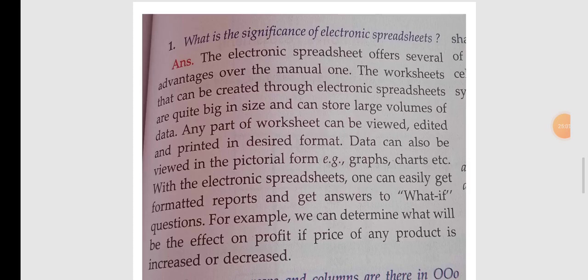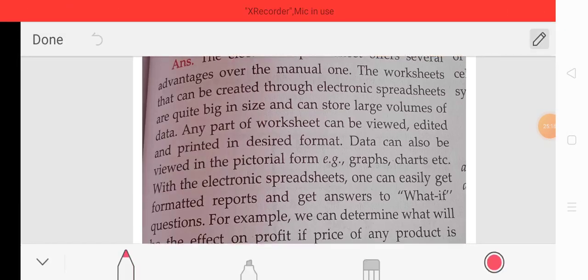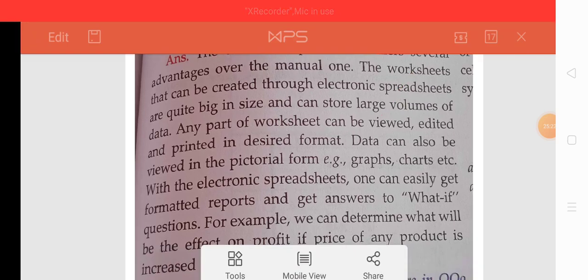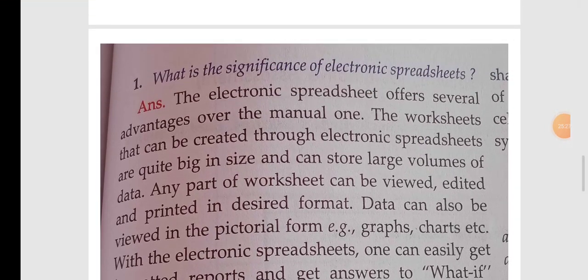So these are the questions related to the PowerPoint, related to the presentation, whether it is a PowerPoint presentation or whether it is an Impress. Our next question is about electronic spreadsheet, which is a very important feature. So our first question is, what are the significance of electronic spreadsheets?